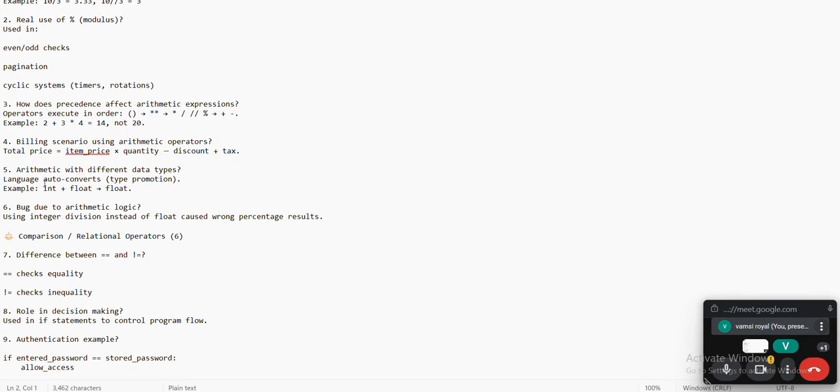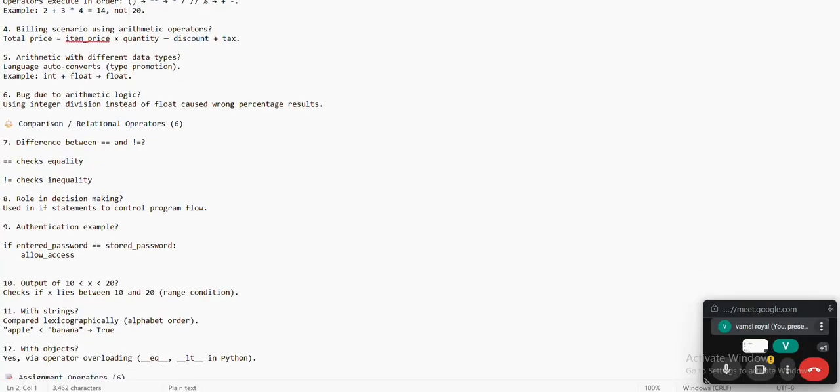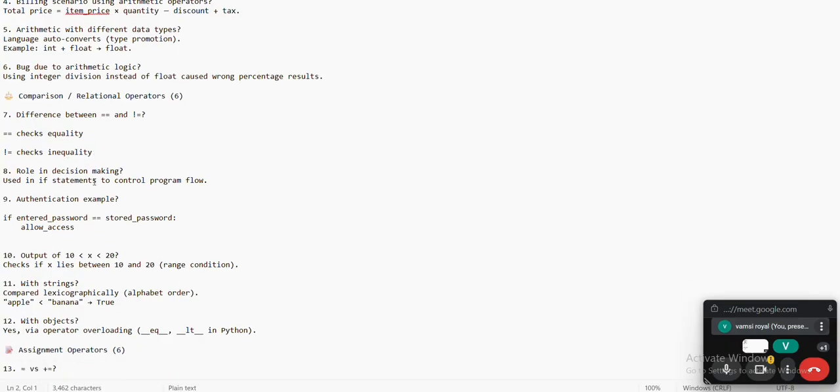A bug due to arithmetic logic is using integer division instead of float, which causes wrong percentages. So now let's discuss the comparison and relational operator interview questions. What is the difference between double equal to and exclamation equal to, which says not equal to? Double equal to checks equality. Not equal to checks inequality.